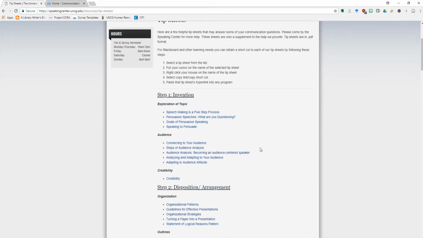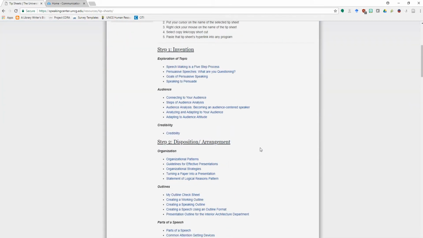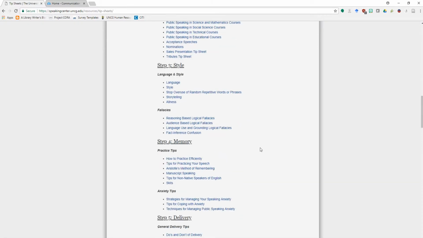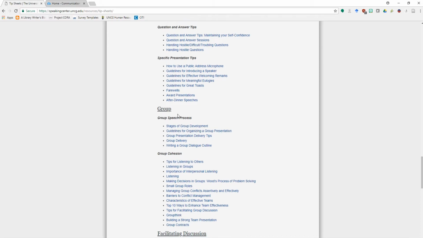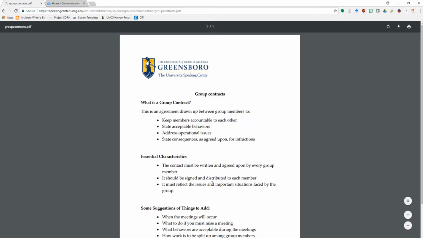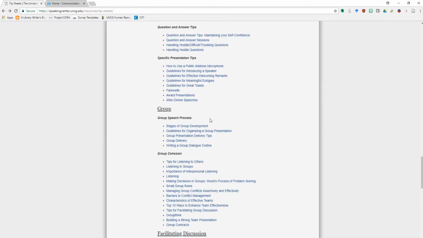There are quite a few tip sheets under these different headings, but let's scroll on down to the section that is headed Group. You can see there it's broken down into the group speech process and also group cohesion. If you are having trouble thinking about how do I outline for my group dialogue, what do I need to think about, my team is not working together, how can I make my team more cohesive? Maybe you're in the process of creating a group contract. We even have a tip sheet for group contracts. But that's how you navigate to our tip sheet section.